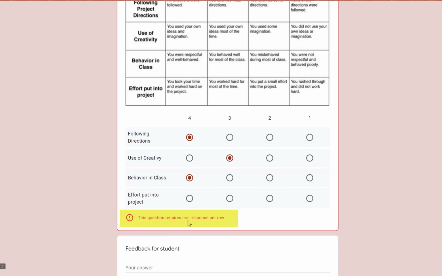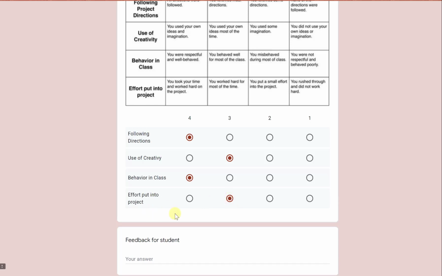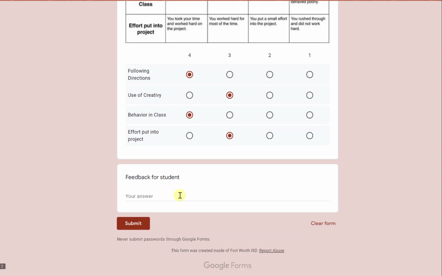So it won't allow you to forget to answer one of these, and you go ahead and enter that, and then that warning goes away. And then finally, if you do choose to enter a note or some feedback you want to remember to give the student, you can type that in here, click submit.